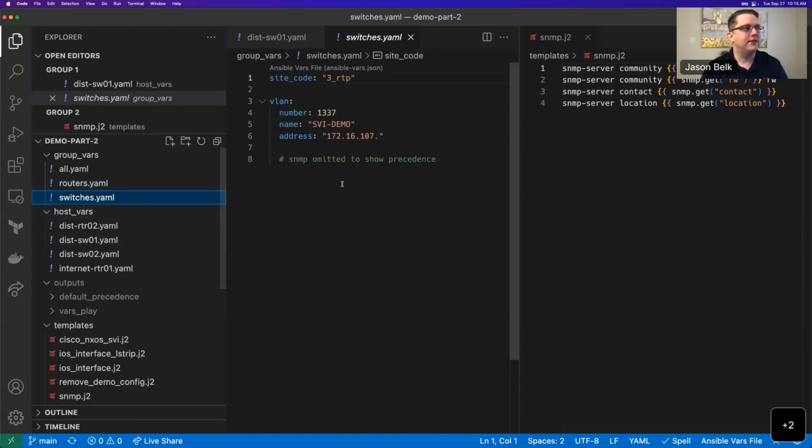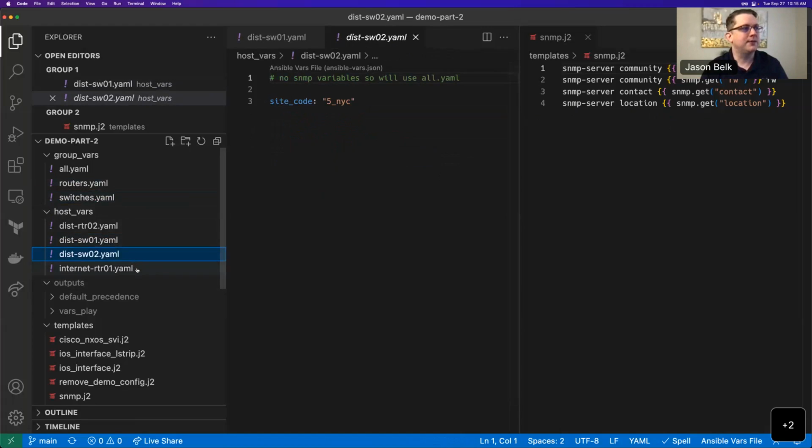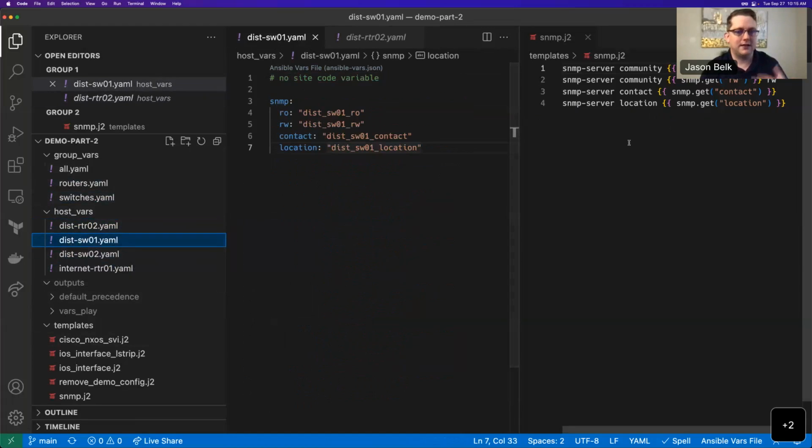And some of them I've omitted to show precedence. And this is one you definitely want to go look through on your own. But basically, some devices have SNMP variables defined, some of them don't. And so it's going to take all of those SNMP variables, feed them into the Jinja2 template, and then once that template is rendered, push it to the device on the other side.